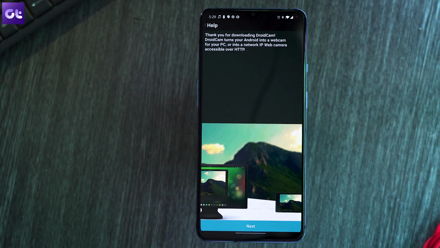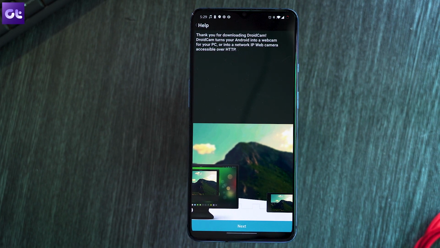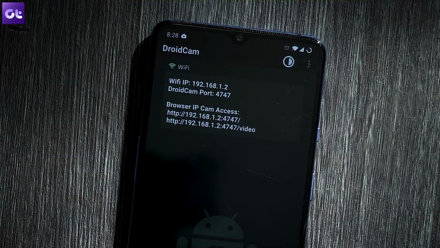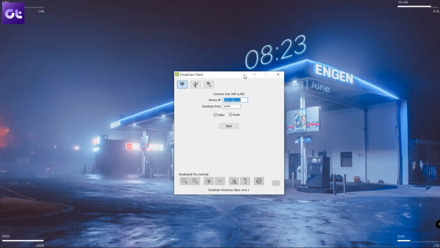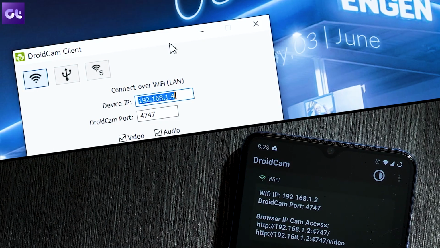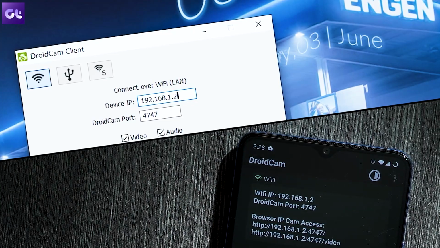Once that's done, make sure both your phone and PC are connected to the same network. Then launch the DroidCam app on your phone and it will generate a Wi-Fi IP alongside the DroidCam port. Now launch the DroidCam client on your PC and enter the details as shown on your phone. Once you have done that, simply click on Start and that's it. Now you can use your Android phone as an external webcam for your desktop, or even laptops if your laptop has a very crappy webcam.